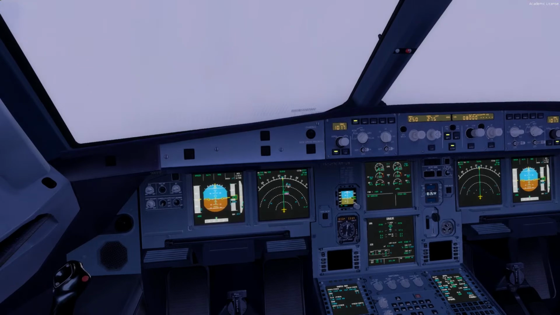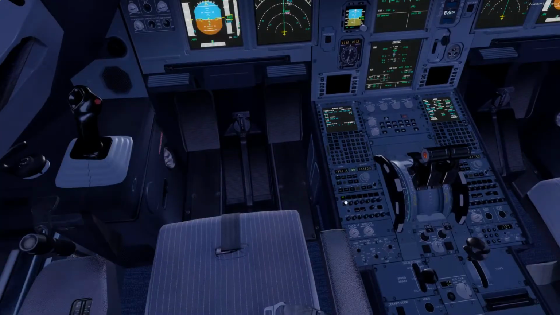Olympic 157, turn left heading 180. Left 180, Olympic 157.